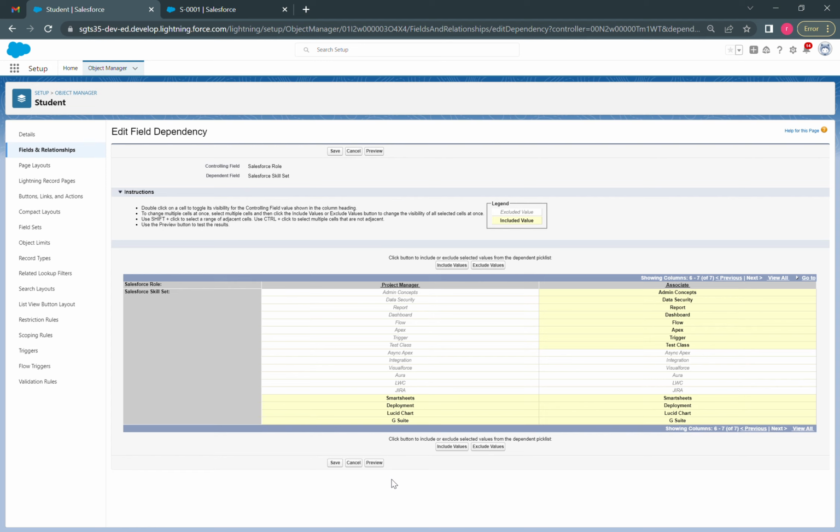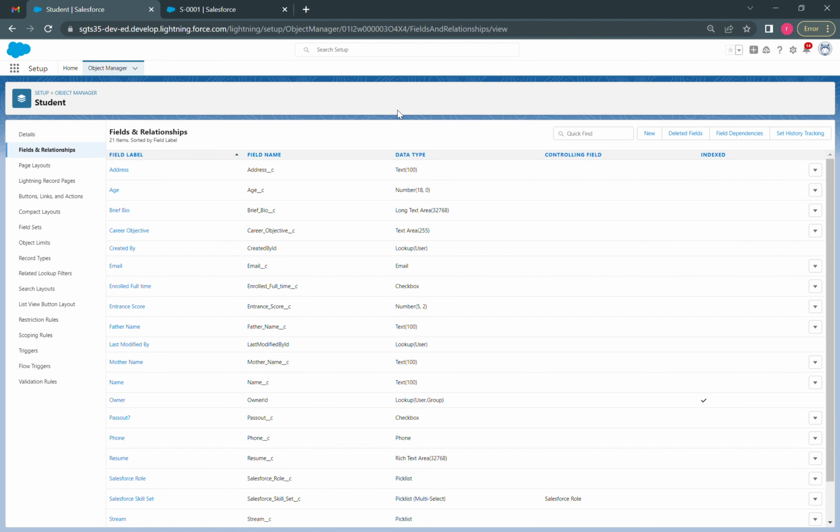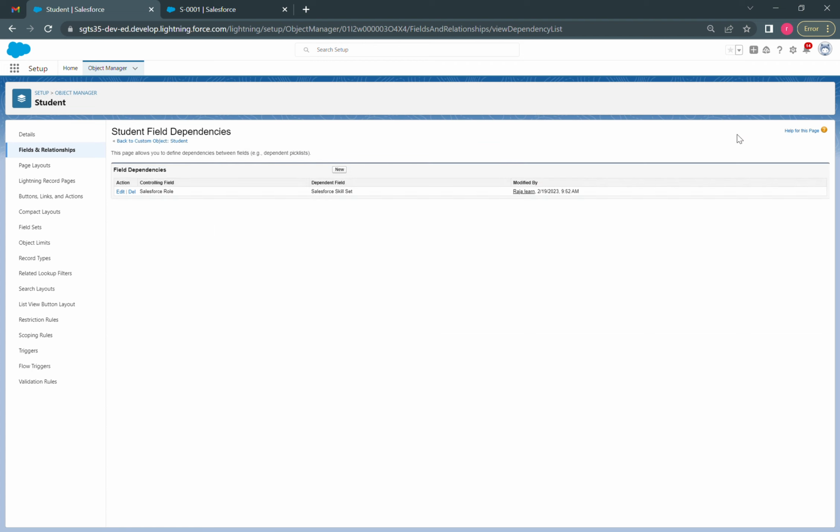If you want to preview the values and how it works, you can click on this preview option, and here you can see the options that will be available. A pop-up will show the preview. Since my screen recorder doesn't allow showing the pop-up, I am skipping this part for now. If we click on save, this field dependency will be updated. You can check this by clicking on the field dependencies button. Here you can see that there is already one field dependency created.